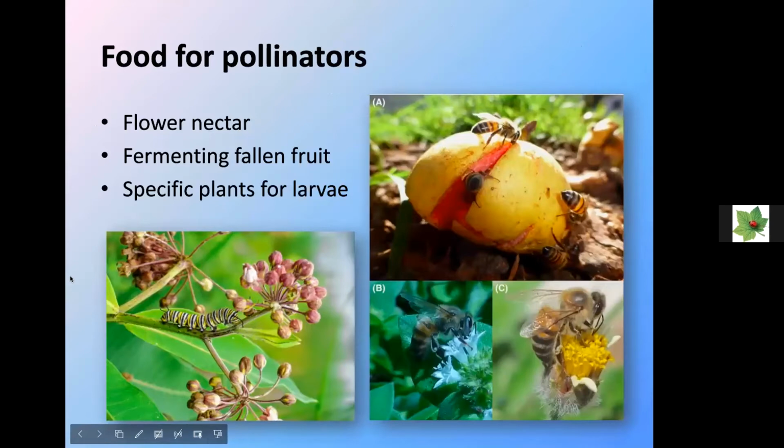So looking at the different types of fruit that can be on the ground, you see some of the bees eating some of the different types of rotting fruit, the milkweed for the monarch butterfly, and then the different honeybees that are getting into some of that nectar.